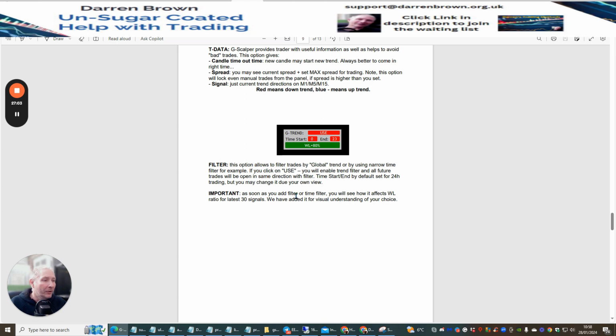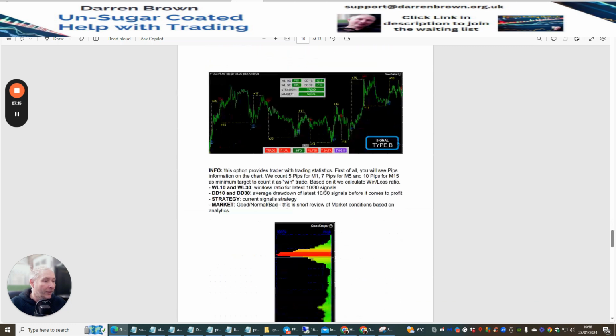Important: as soon as you add a filter or time filter, you will see it has an effect on the WL. This is the win and loss ratio for the latest 30 signals. So they have added a visual understanding of this for your choice.